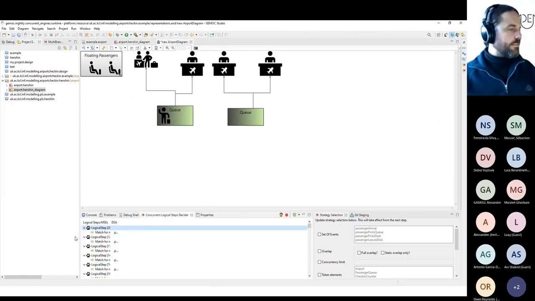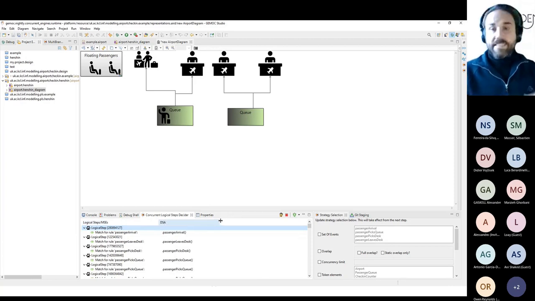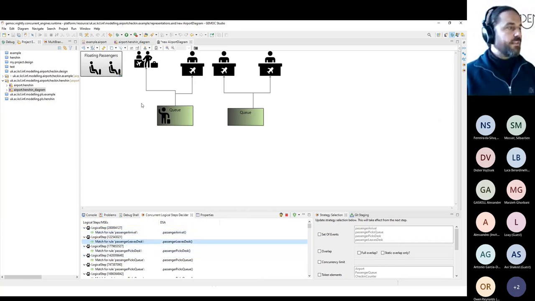Okay, yes, and what this has done now is it has analyzed all of these rules. It has analyzed the model and has understood what rules are currently applicable, but also which of those rules can happen at the same time. Okay, what things can happen concurrently? And so you'll see there's a lot of options down here of things that can happen. So individually, a passenger can arrive. There's a passenger at this desk, so that passenger can leave, etc.